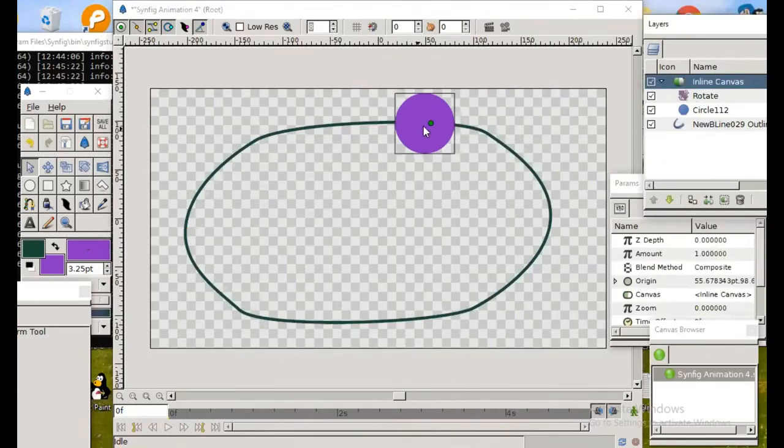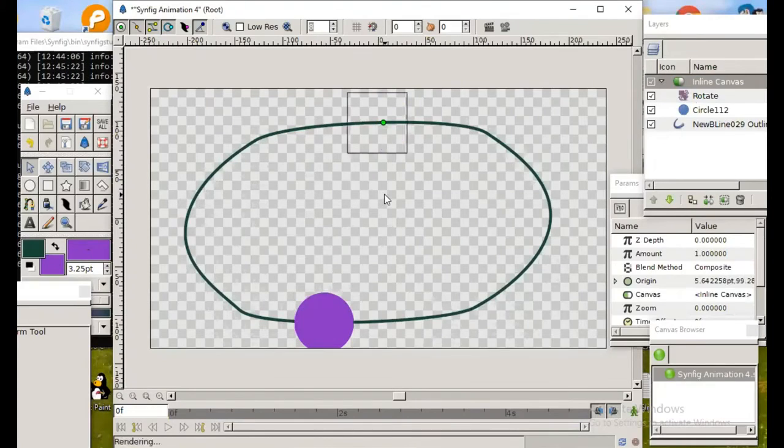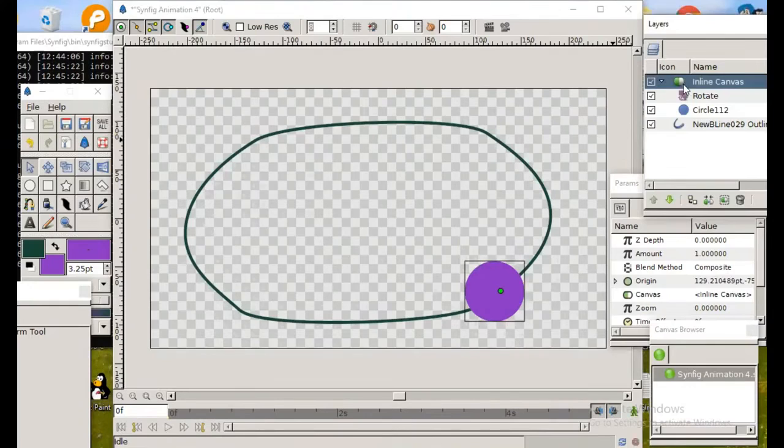Now click on inline canvas and try to drag this green duck. You can see that now it is not going outside this path. Now it is linked to this path, whenever you move it. So now we can animate this.